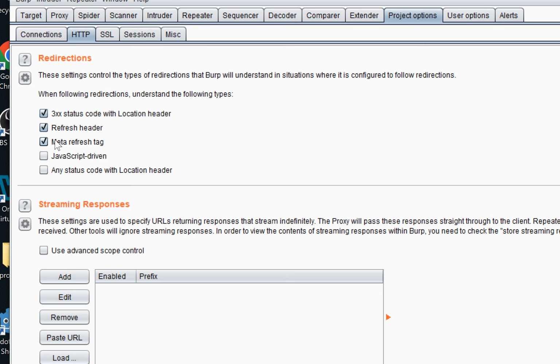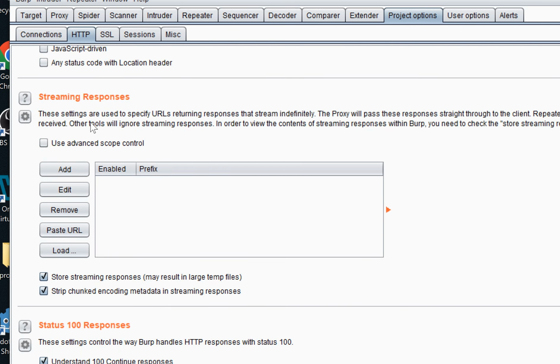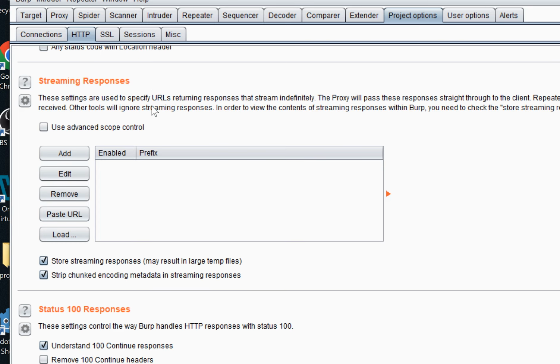Let us take a look at another option, which is streaming responses. This one provides configurations related to responses that stream indefinitely, and mostly the default settings are used here as well. Let us take a look at another option, which is the status 100 response.